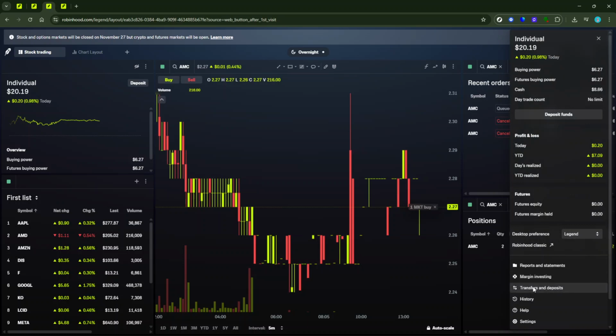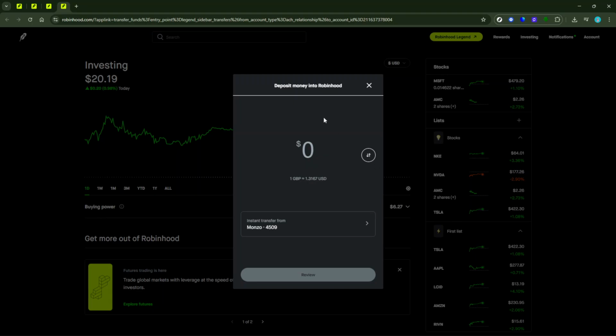Now, navigate to the Transfers and Deposits section. This is the area Robinhood has set up specifically for moving money into or out of your account. Within this section, you'll see different transfer methods, but since we want the funds to appear in your account right away, you should select the Instant Transfer option.